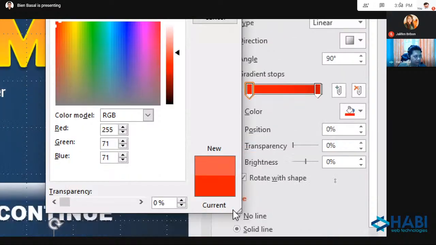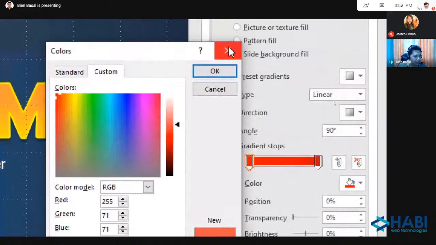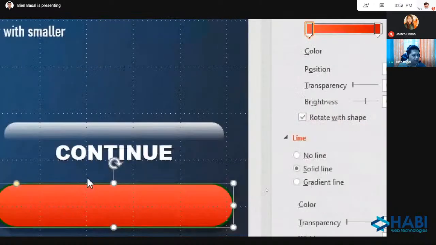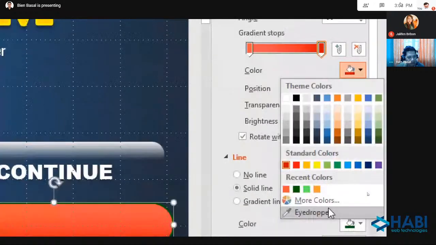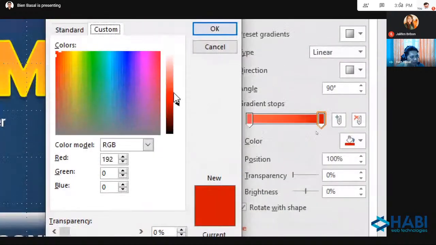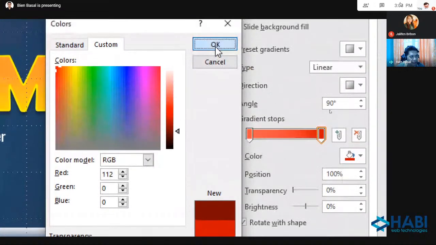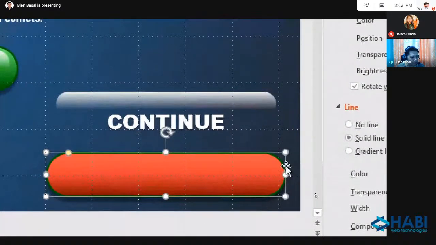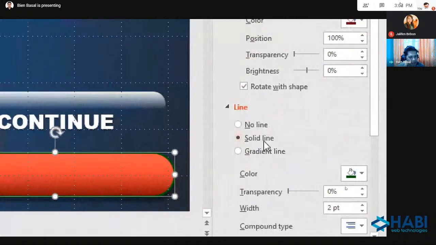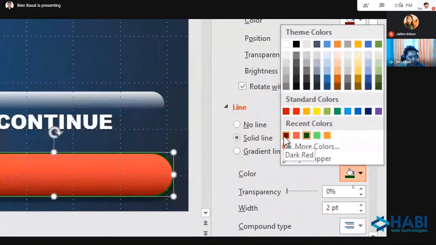Ito po yung output ko. Lighter color. Okay. Let's check. I will change the dark one sa mas darker pa. Darker red. Baba ko lang po ito. So darker, parang almost maroon na po yung color natin. Okay lang yan. Then my outline, I want it solid pa rin, pero parang maroon.